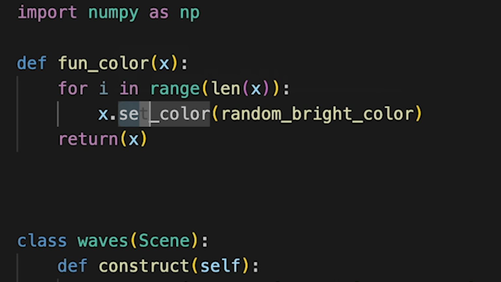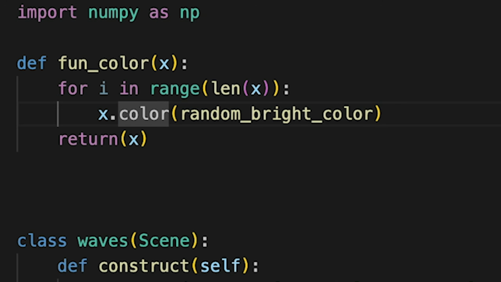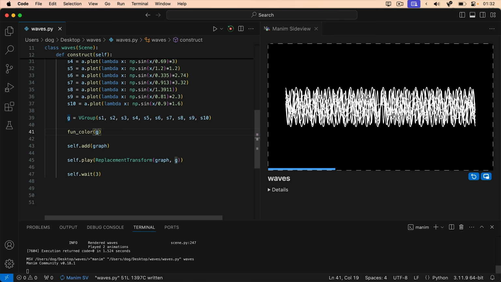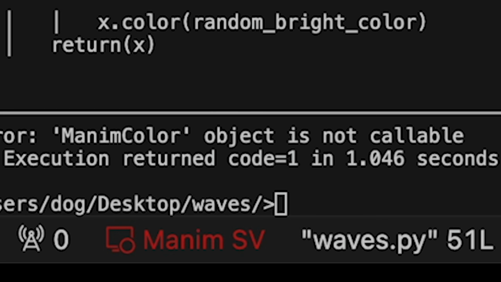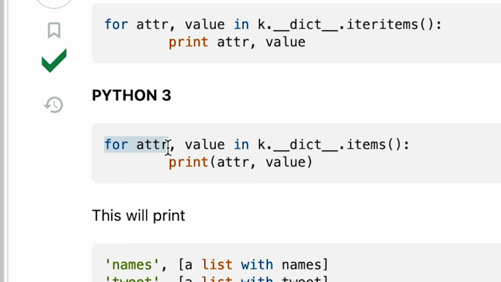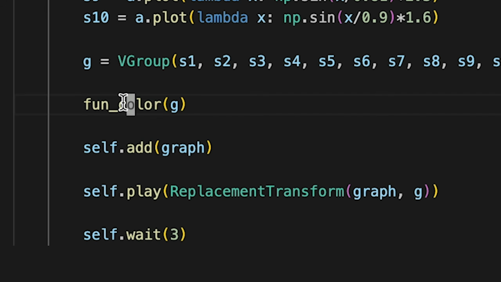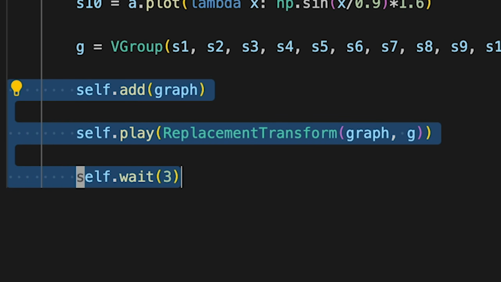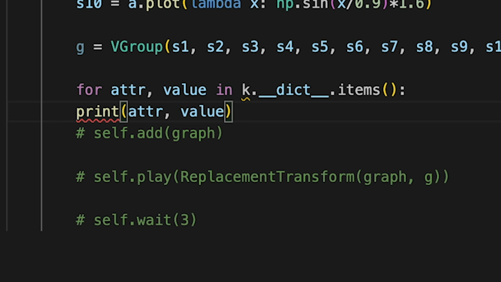How do I test? Maybe it's not set color, but dot color. Function color g. Does that work? Manim color is not callable. Okay. For attribute, comma, value in something, print attribute slash value. Okay, let's try to do this. Let's delete the fun color from here. And instead of doing all of this, let's simply paste in this.